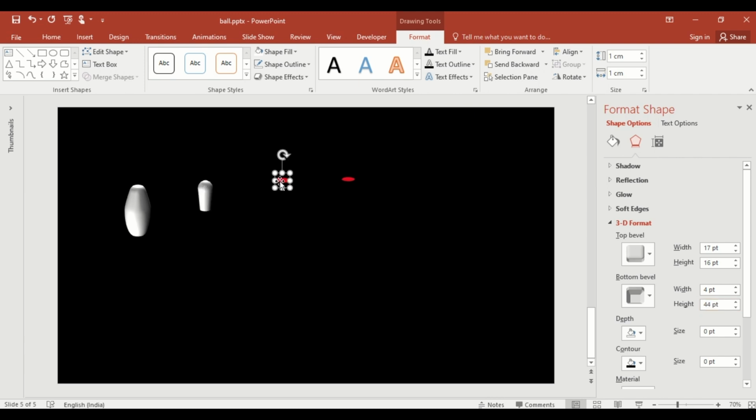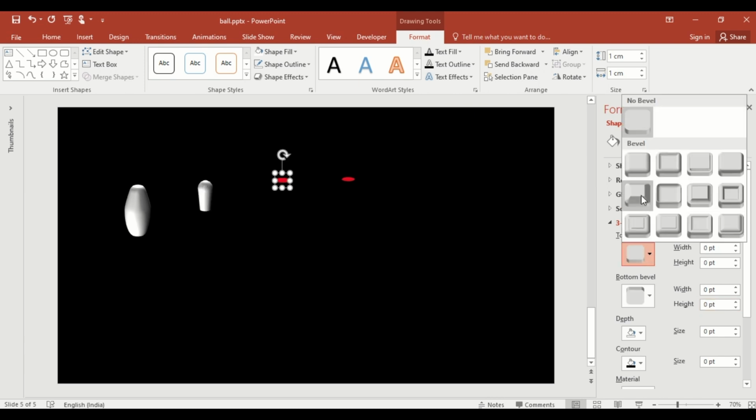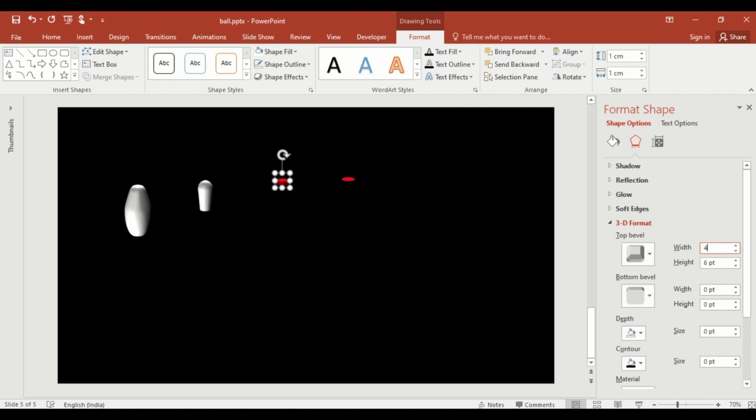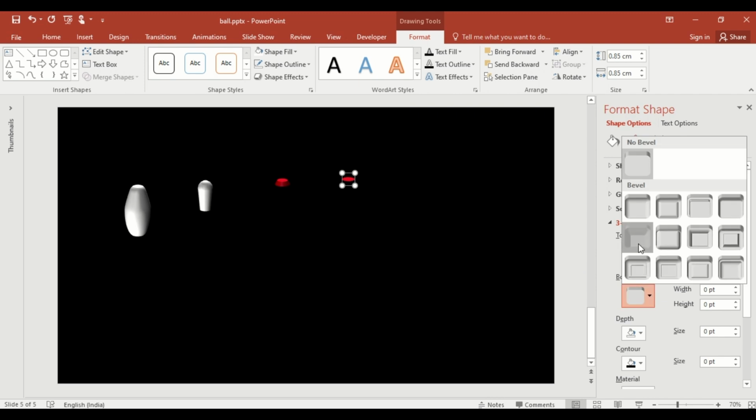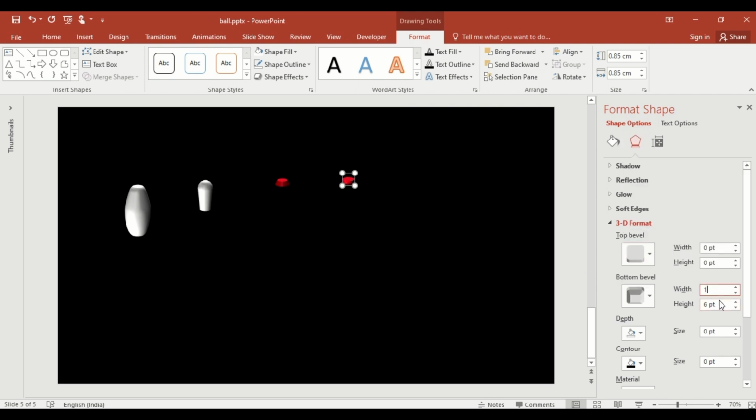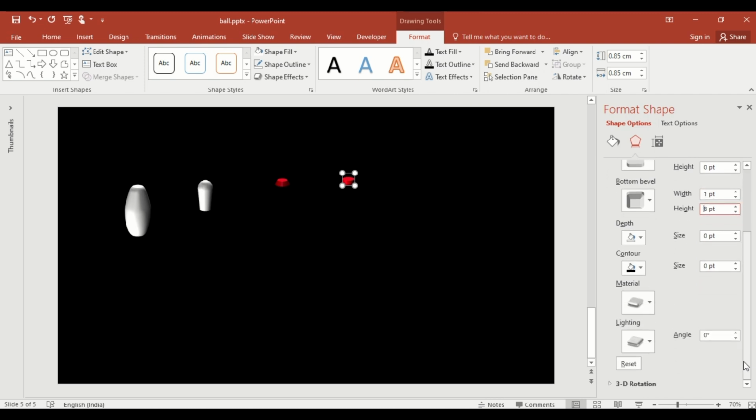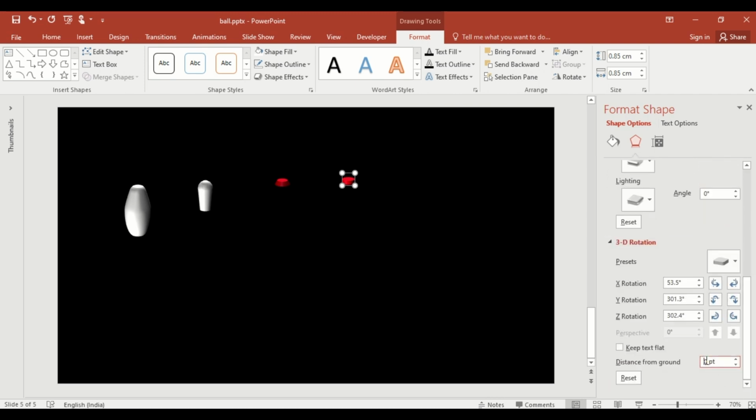For the third oval, from top bevel, select Angle, width 4 pt, height 8 pt. For the fourth oval, bottom bevel, select Angle, width 1 pt, height 8 pt. Let's increase the distance from the ground: 20, 3 and 63.